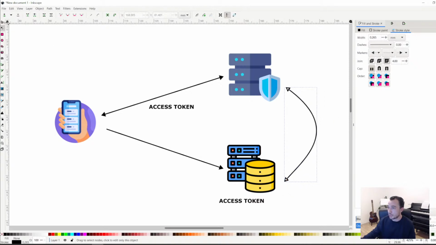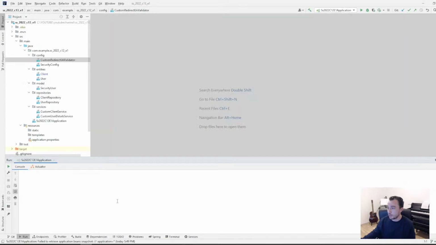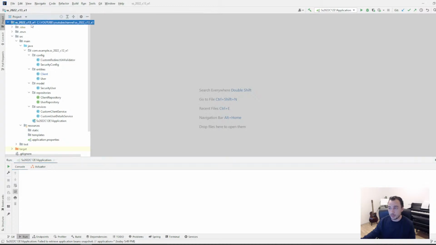In one of the past lessons, I have already showed you how to do that at the authorization server side. Now we will implement the resource server side of the backend. So let's see. What I have here is the authorization server that we have already implemented, the way it was implemented in lesson 13.